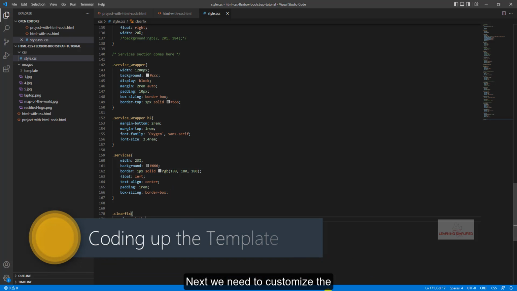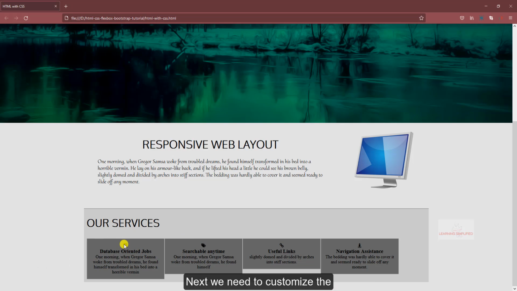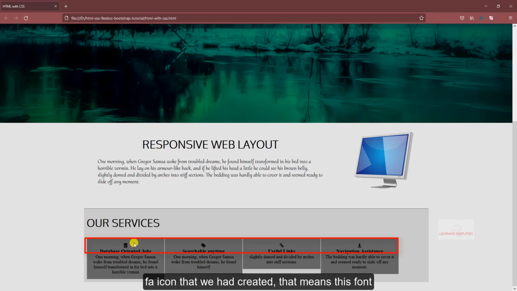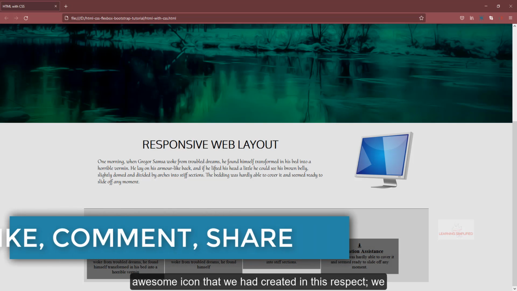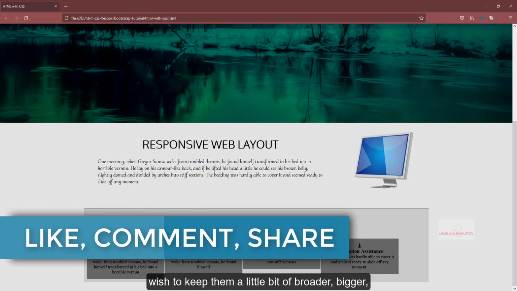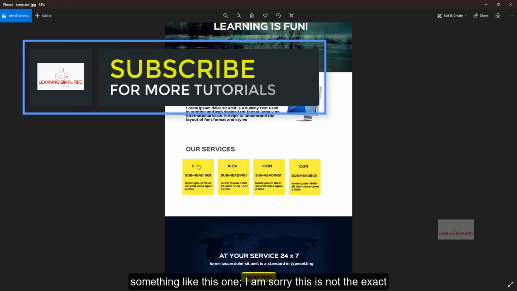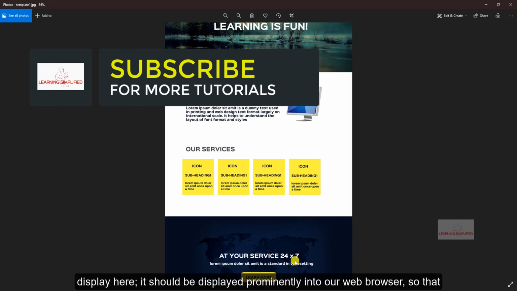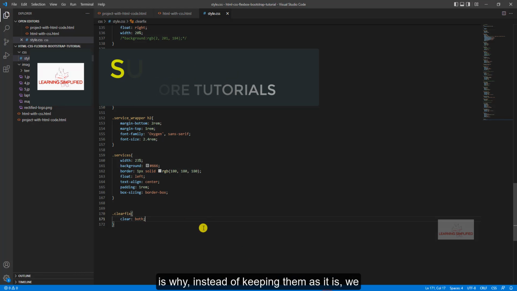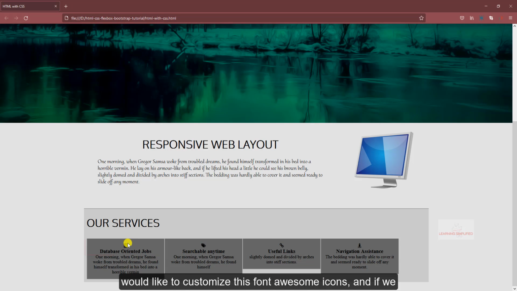Next, we need to customize the far icon that we had created. That means this Font Awesome icon that we had created in this respect. We wish to keep them a little bit broader, bigger, something like this one. I'm sorry, this is not the exact display here. It should be displayed prominently in our web browser. So that is why, instead of keeping them as they are, we would like to customize these Font Awesome icons.